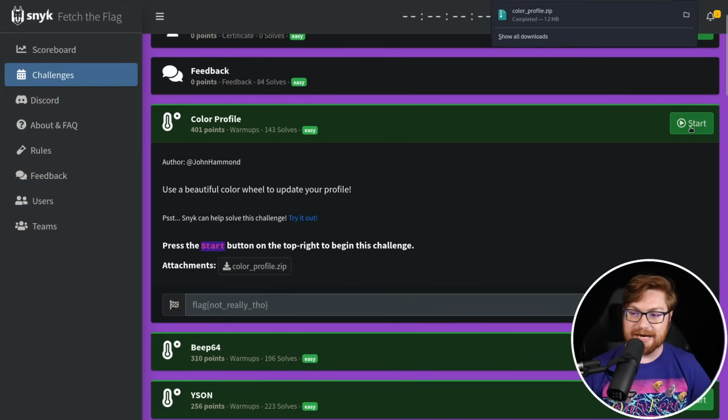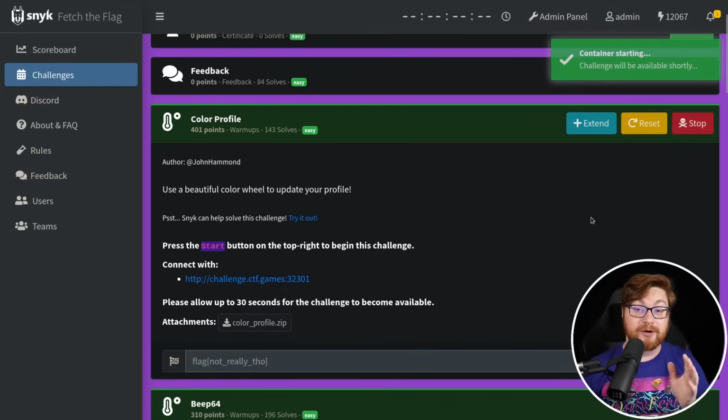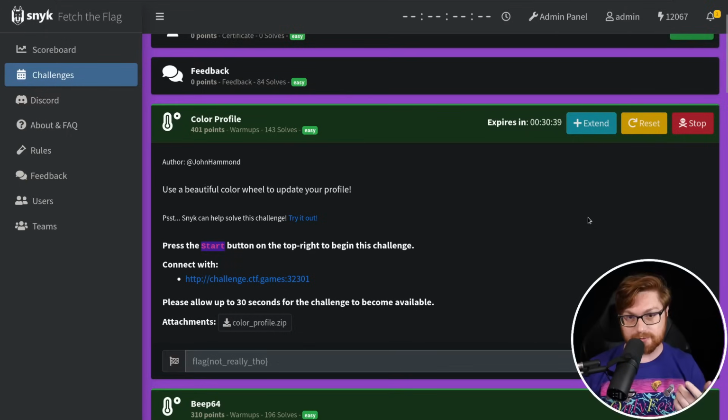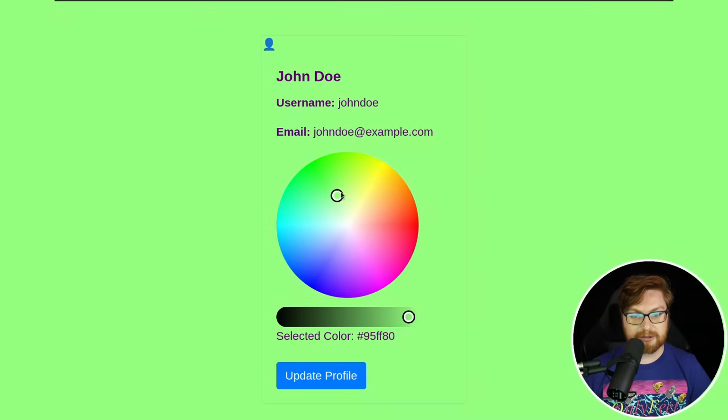And in the top right, we have a start button where we can spin up a dynamic service, or the container and instance, for us to be able to interact with. This gives us an HTTP URL, just a link we can click to go play with the service. And here it is. This is our color picker, color profile, color wheel, where we can drag around and maybe update our profile. If I click this button, nothing really happens, but if I were to refresh the page after clicking our update profile, that should have saved that specific color for our profile.